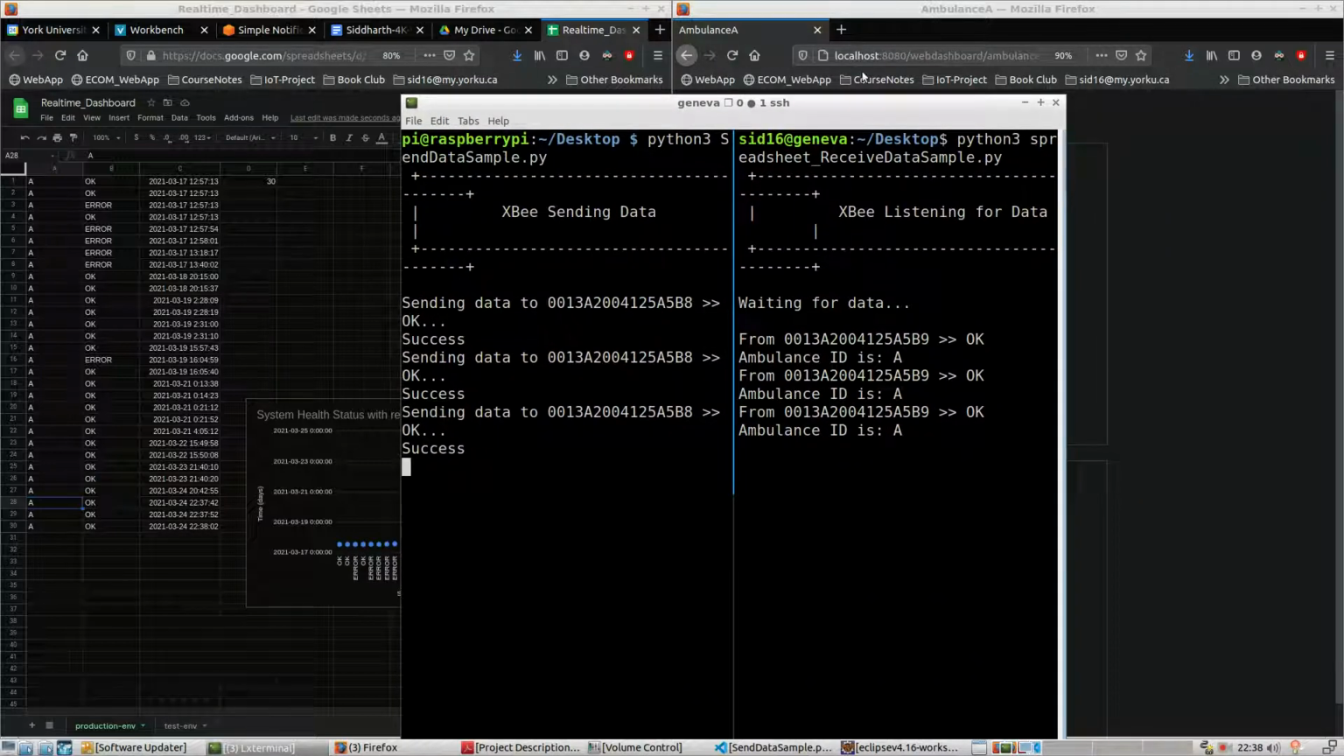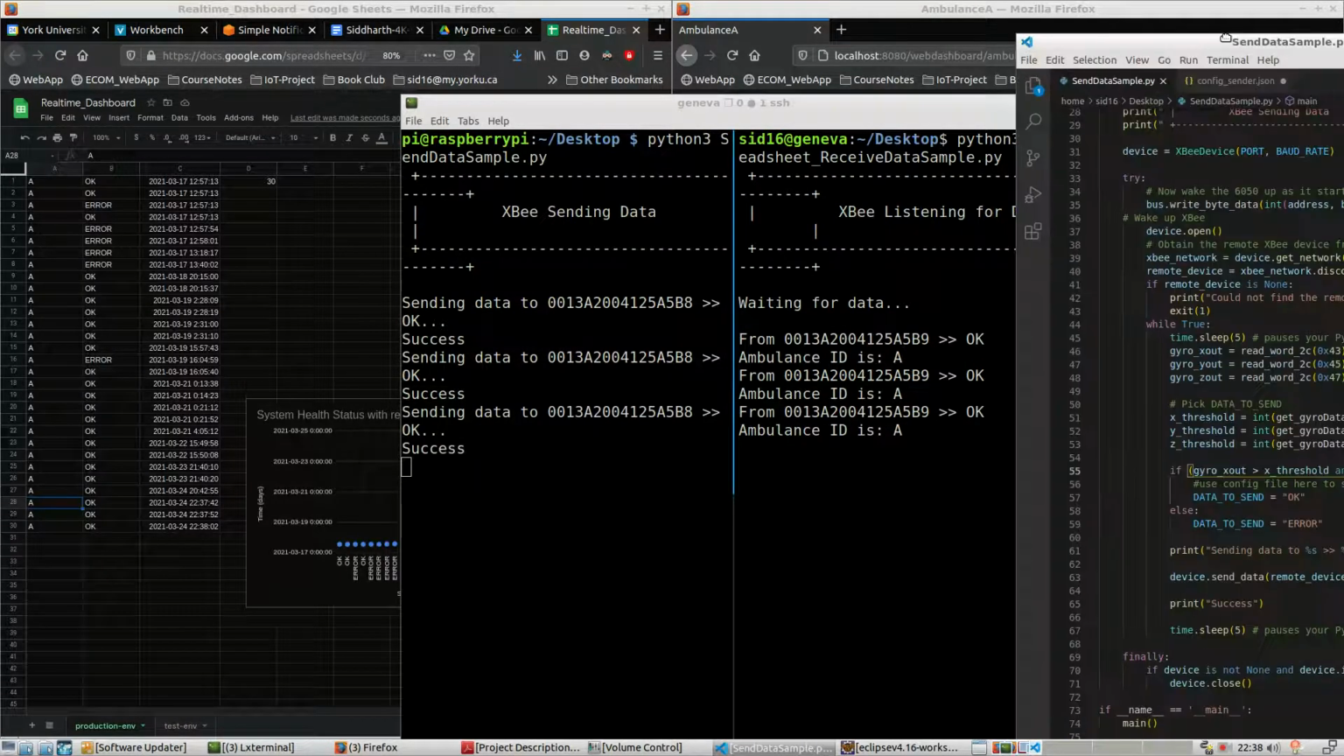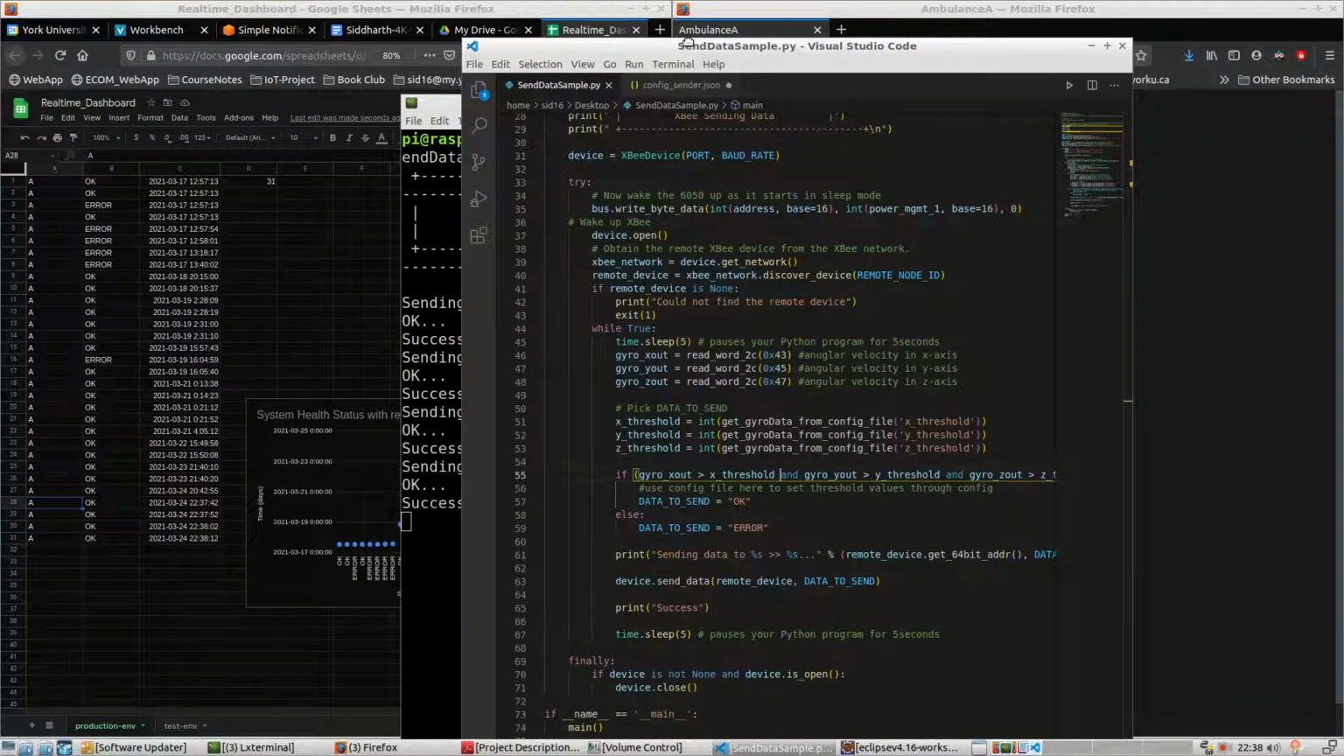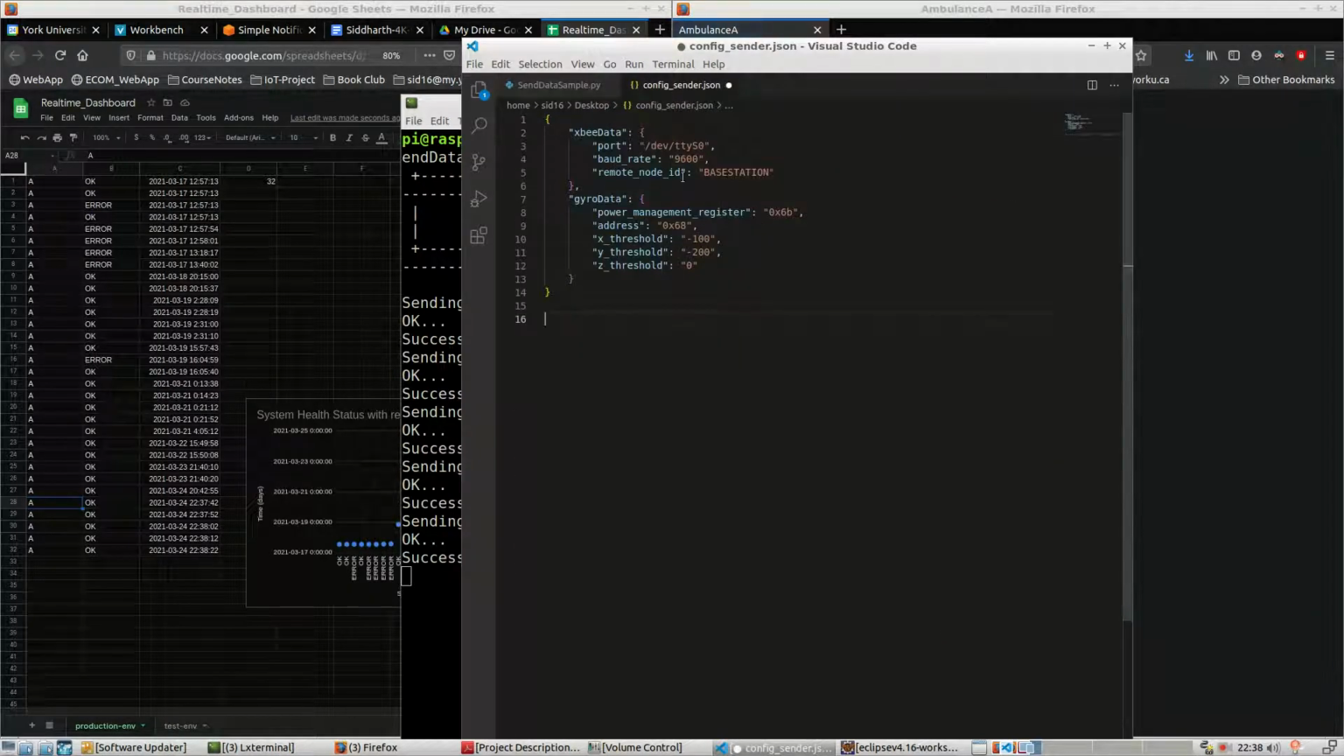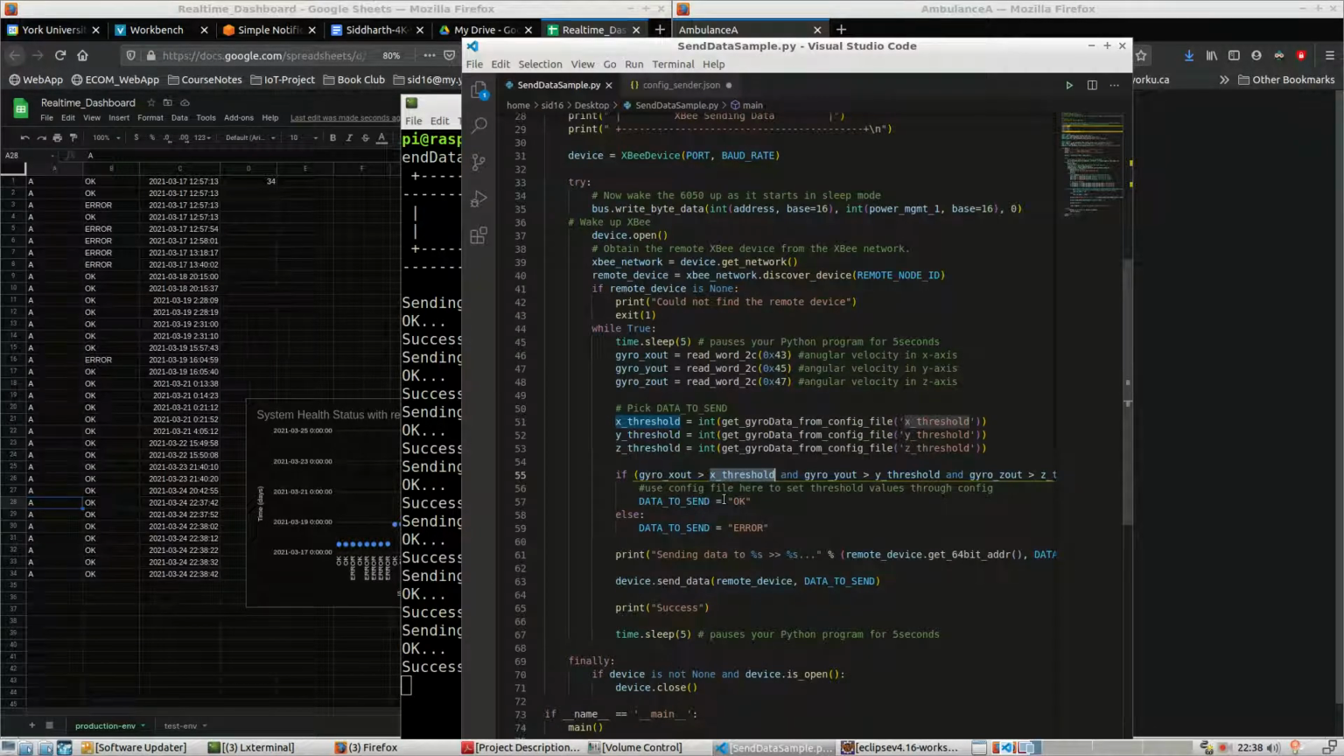So how I'm going to inject the error is I'm going to use the config file that I have in my XB, in my program. In essence, I have used a config file on my Raspberry Pi to send an error or an OK if certain X, Y, or Z angular velocity thresholds are met. And so what I'm going to do is I'm going to edit this, and I'm not going to stop the program. My program is going to keep running. I'm going to edit this config threshold value here, the X value, such that now instead of an OK, it sends an error.